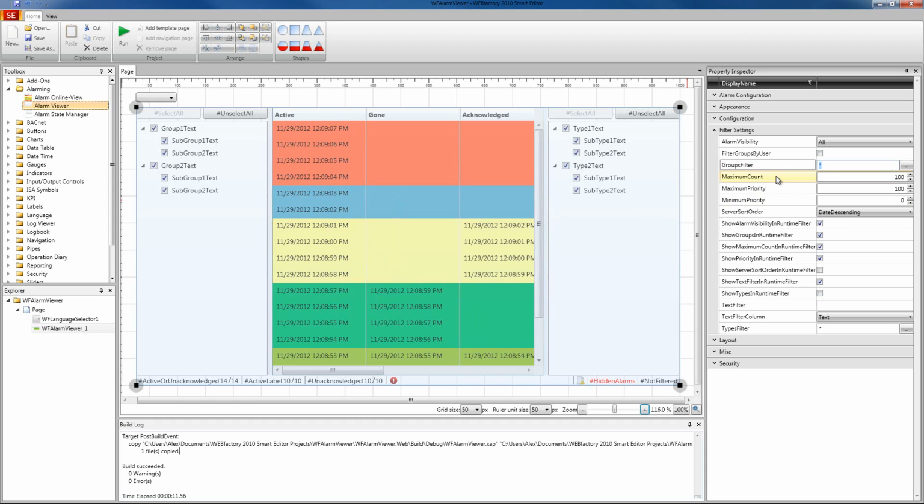Now the maximum count option allows us to specify the number of alarms that can be displayed at runtime. The maximum priority option allows us to specify the maximum priority that the listed alarms can have. And the minimum priority works the same way, allows us to specify the minimum priority that the listed alarms can have. The server sort order option allows us to set up the order that the alarms are pulled on the server, so we can select either date descending or priority descending.